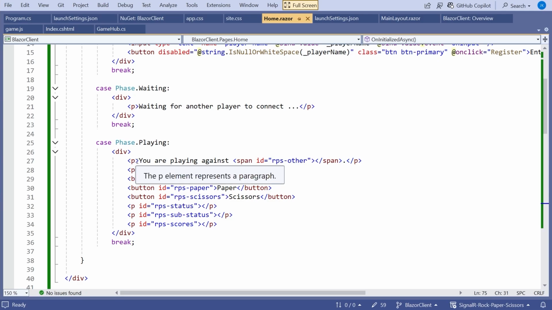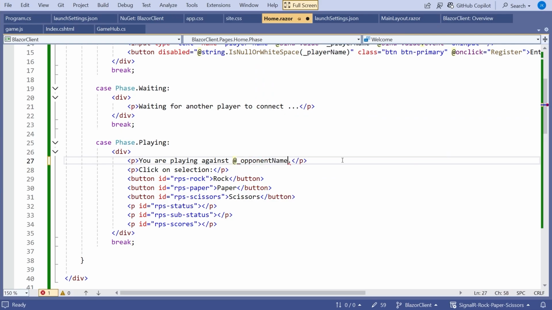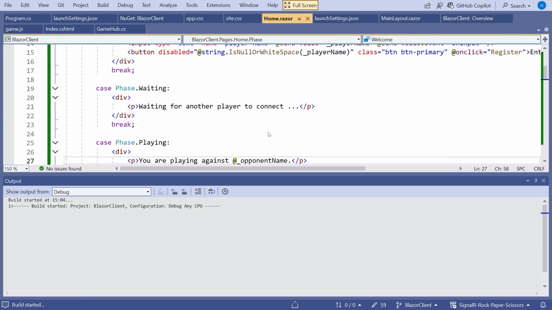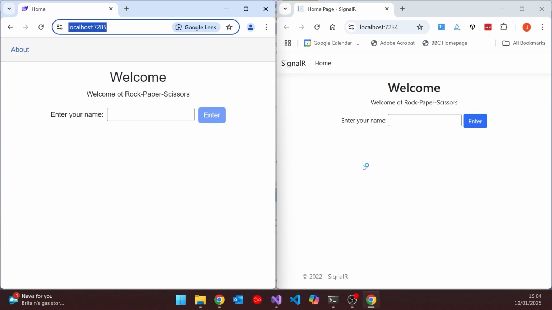So here we can see you are playing against, and previously, because of the way it worked with JavaScript, it had a span, but I can in here now simply just say @_opponentName, and that will display the opponent name straight in there. So if we now run that, you can see we've got on the right the original MVC, and on the left we've got the Blazor. We could play Blazor versus Blazor, but simply enough we've got the both of them. They work through the same hub, so that'll be fine.